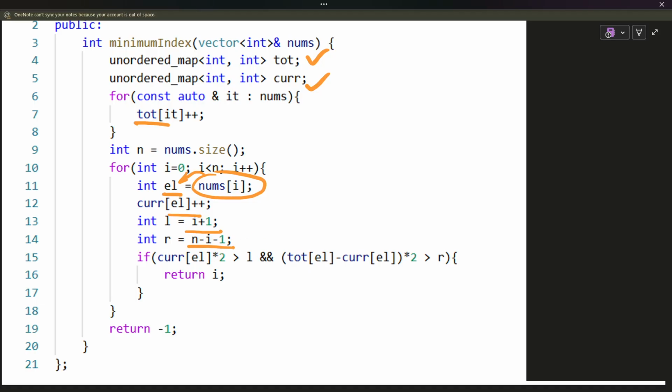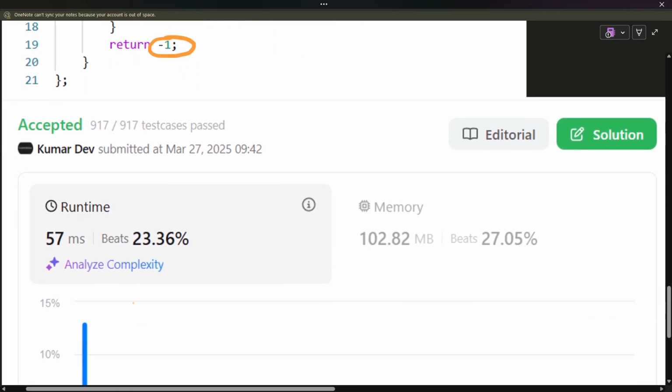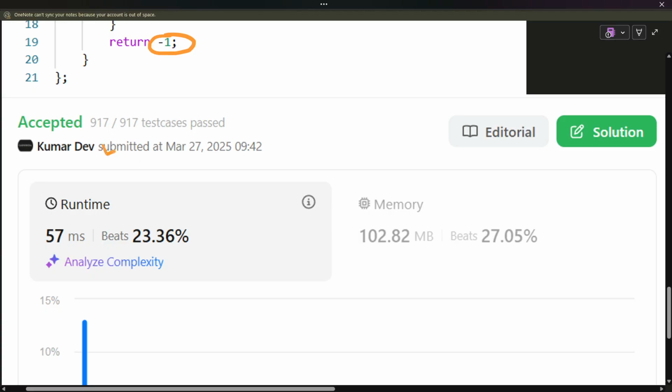If current occurrence into 2 is greater than L, and the total minus current occurrence into 2 is greater than R, we simply return I. And if the for loop doesn't return anything, it means that there is no dominant element, and we return -1 at the end. As you can see, the code is fine, and we have solved this problem.